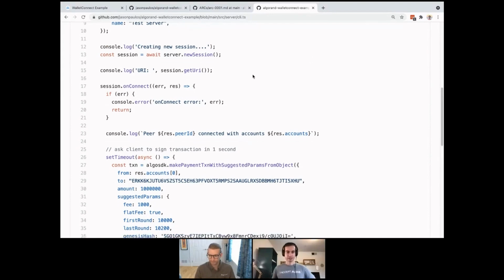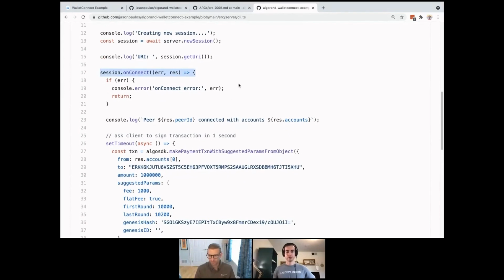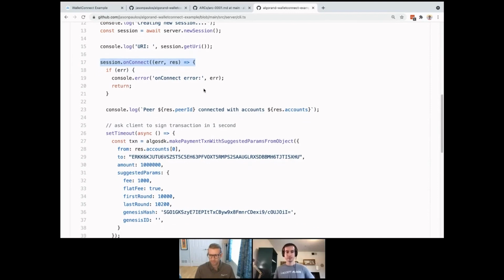Okay, so continuing where I left off, you can call this session.onConnect function, which will wait for an event corresponding to the wallet actually initiating the other half of that session and sending you the accounts that it wants to share with the dApp. And so here I'm just logging out a peer connected with the accounts, and this will be an array of accounts that they connect with.